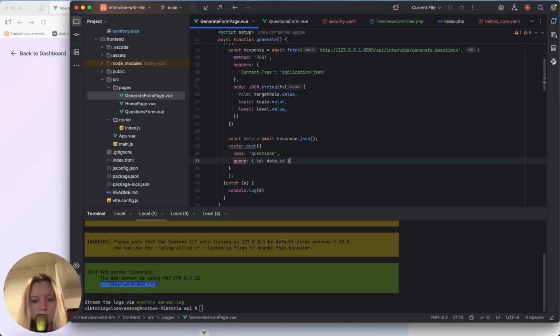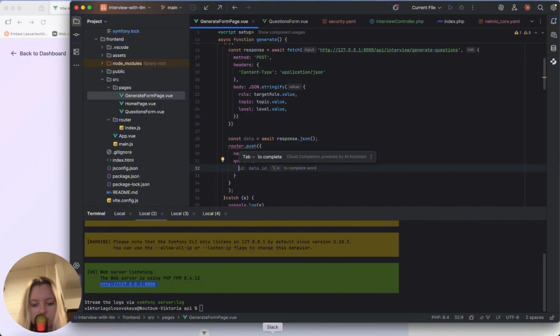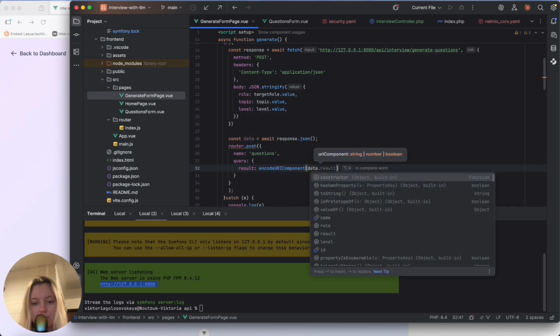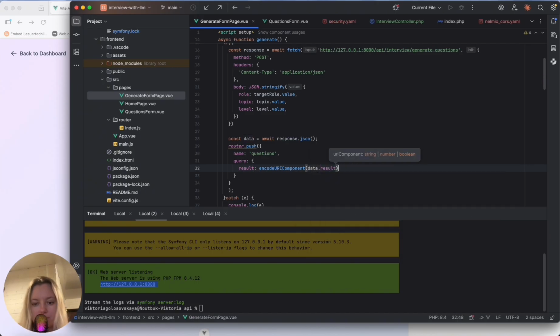Query. And here, what we're going to do, of course, in our query we will push result, and we will encode it, encodeURIComponent, data, result.